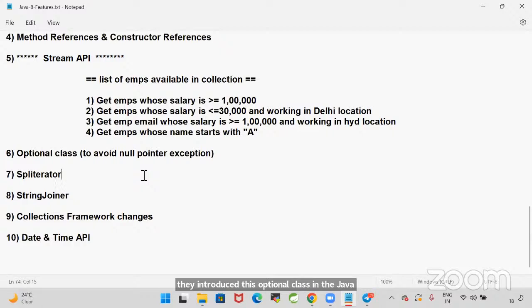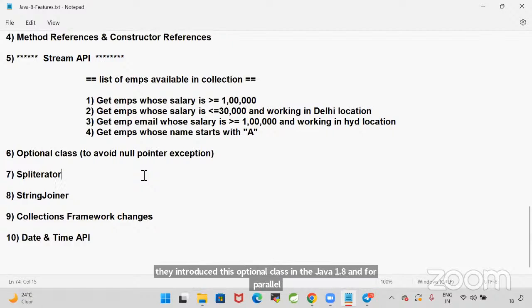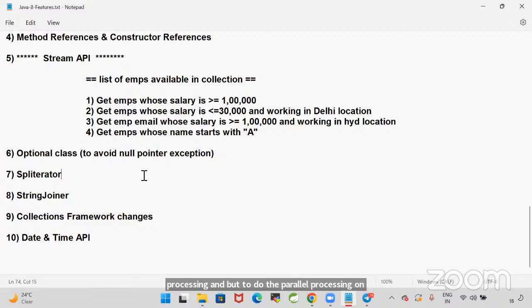And to do parallel processing on the data, Java 8 introduced a concept called spliterator. Okay, next one, the StringJoiner class is available, and they also made some changes in the collections framework. Some new classes and new methods have been introduced. One of the new changes in the collections framework is the forEach method. Earlier we had only the for-each loop. From 1.8, the forEach method is also added. By using the forEach method also, we can traverse our collection objects.